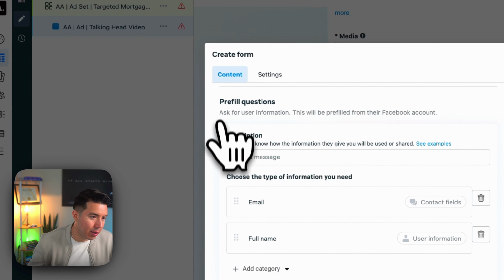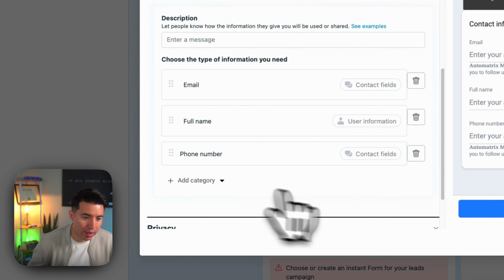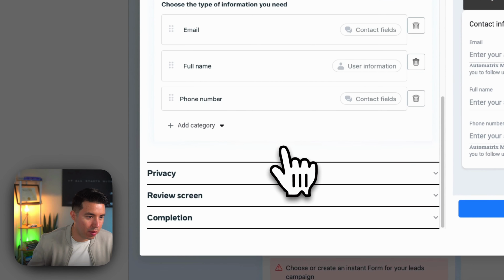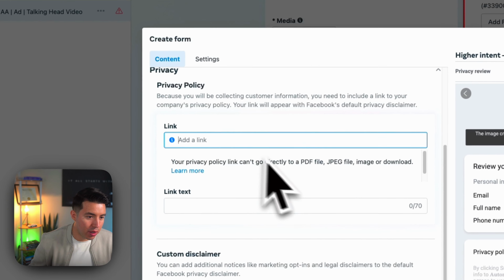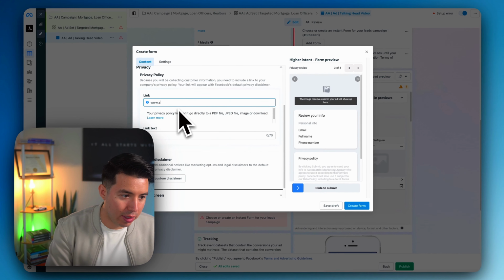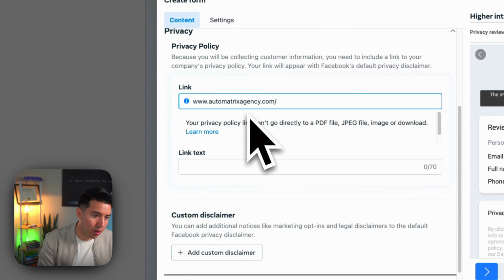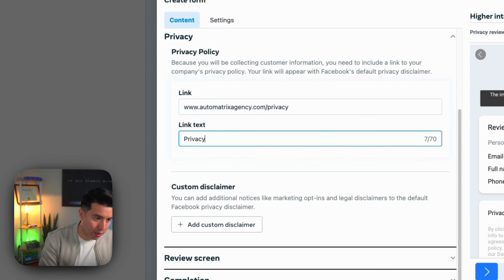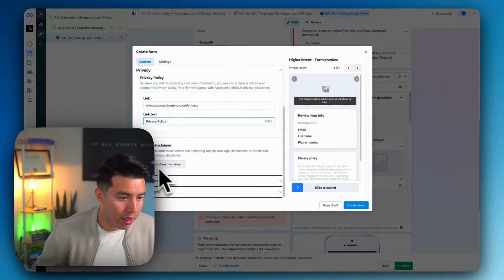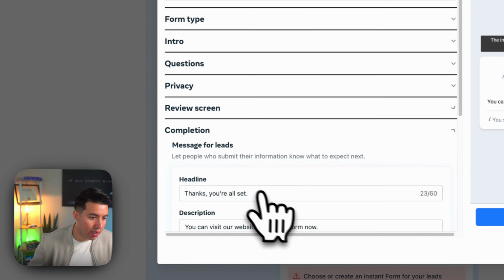Now that we're done with that, you could go here: email, full name, make sure to add phone number in there. That's super important to be able to follow up and call them. And then here, enter your info below. Privacy, you want to add a link here. So it's automatrixagency.com/privacy policy. You can add a custom disclaimer. Facebook has a default one. Review screen, we're good there.